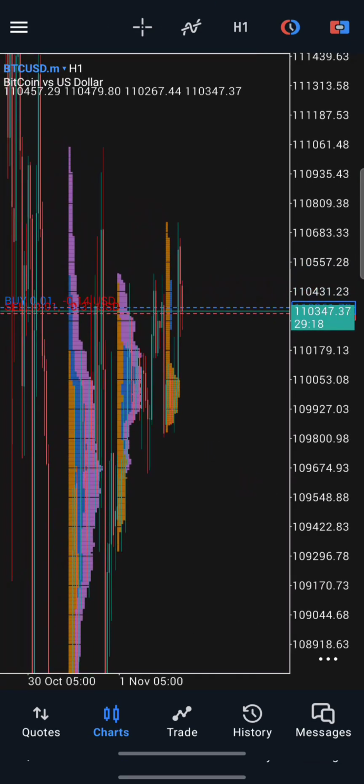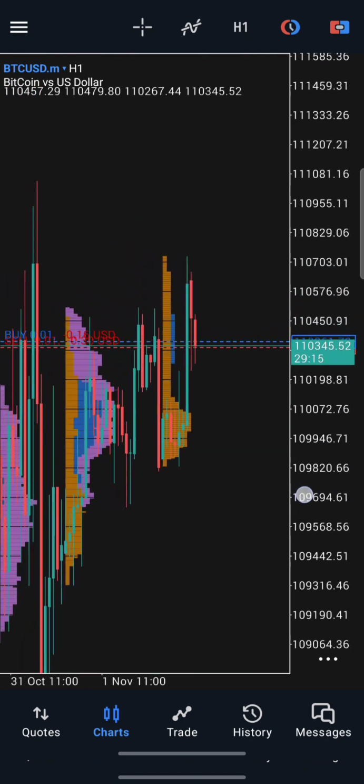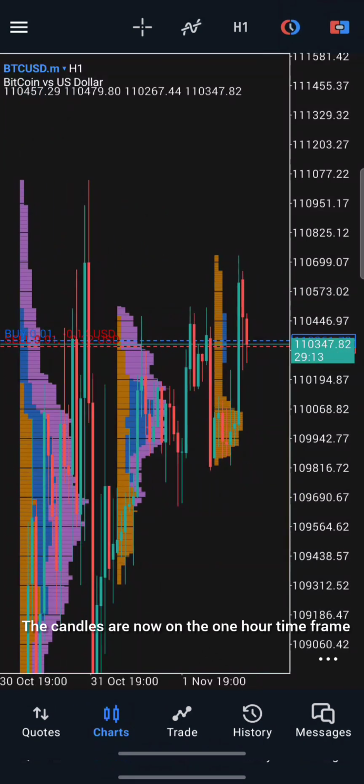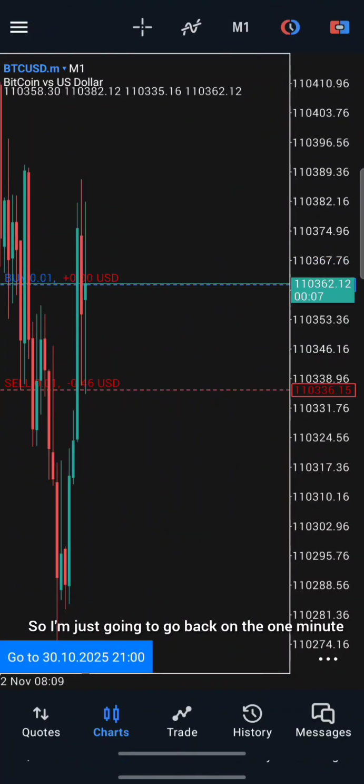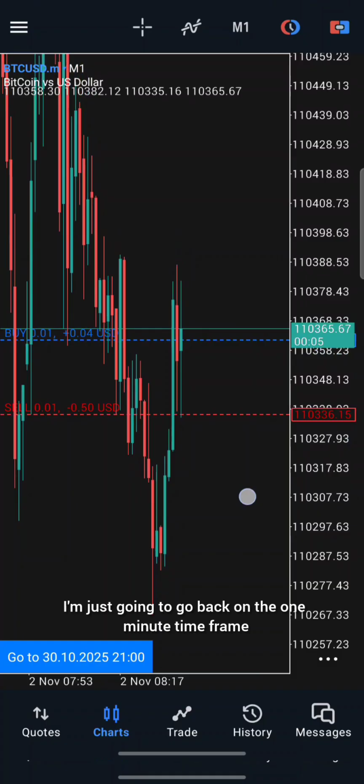You can see that the candles are now on the 1 hour time frame, and that is actually the indicator that we've just chosen. So I'm just going to go back on the 1 minute time frame.